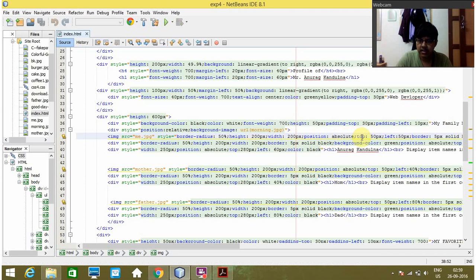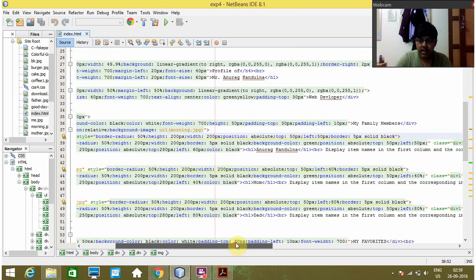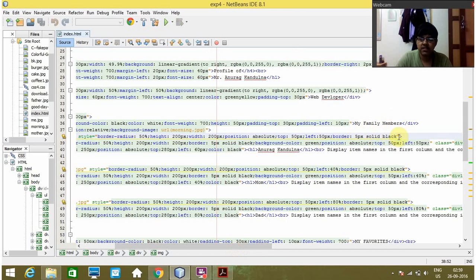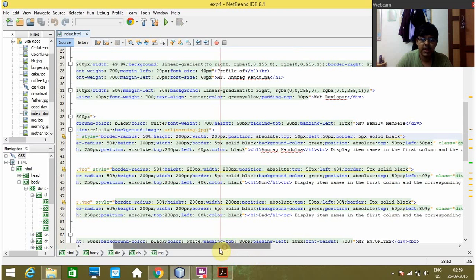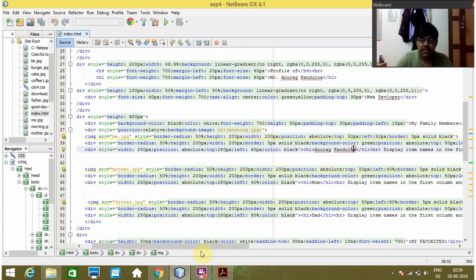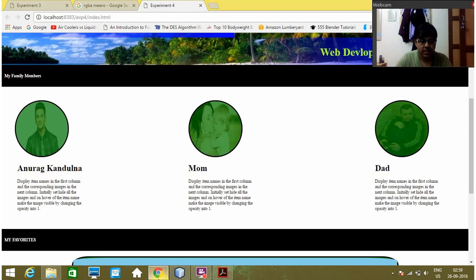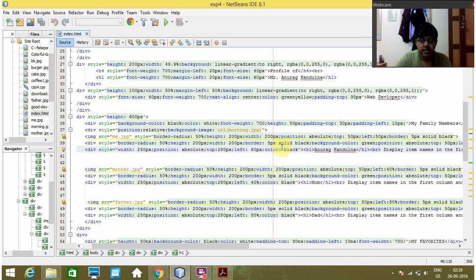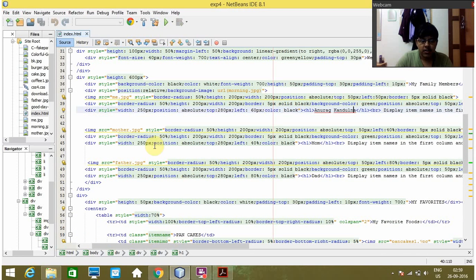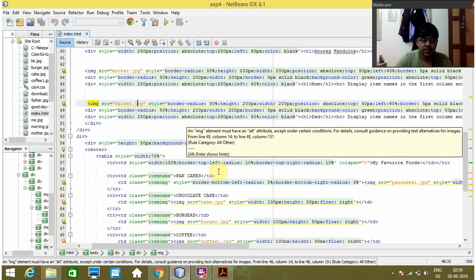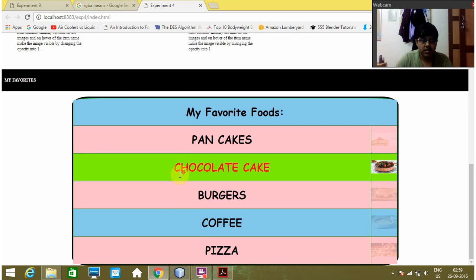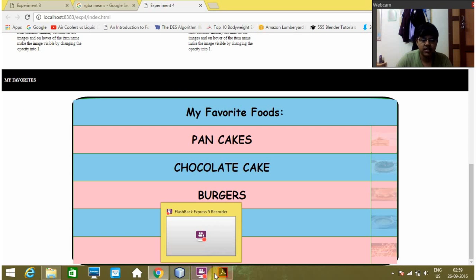Height and width are set, and the border is given as 5 pixels solid black, and the name is displayed, written here, and the name is displayed in this section, and the dummy text. And for the next, mother and father, it goes the same way. And for the last part, my favorite, I have created my favorite foods.